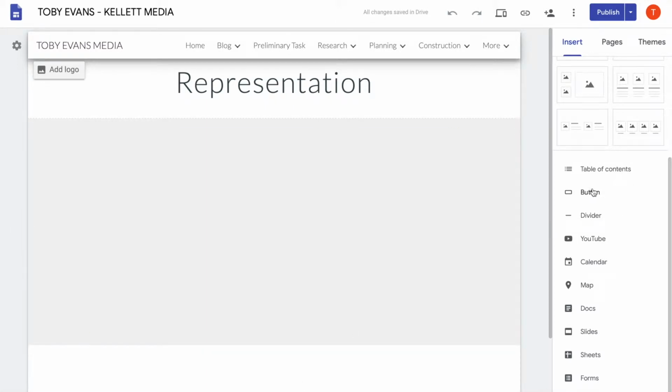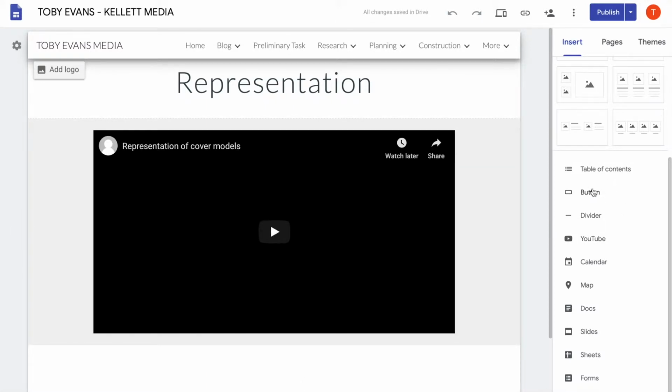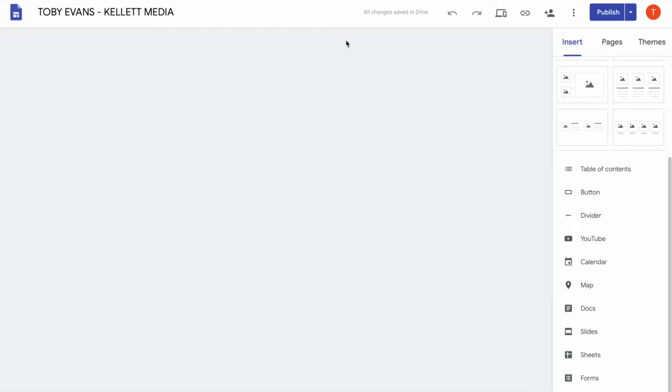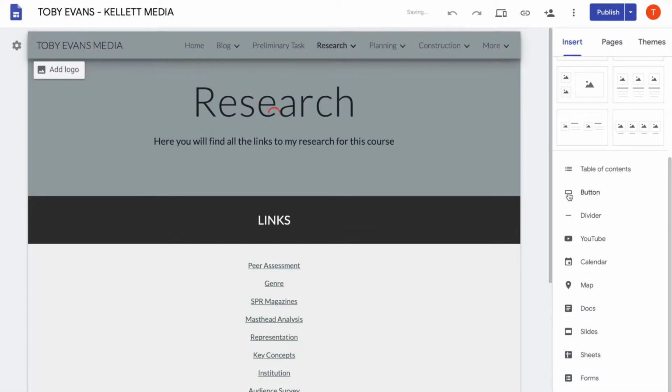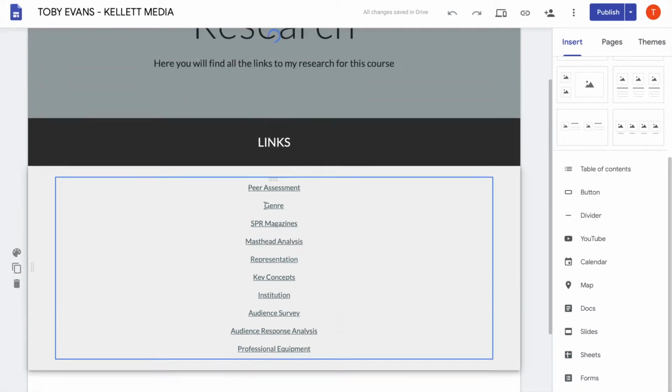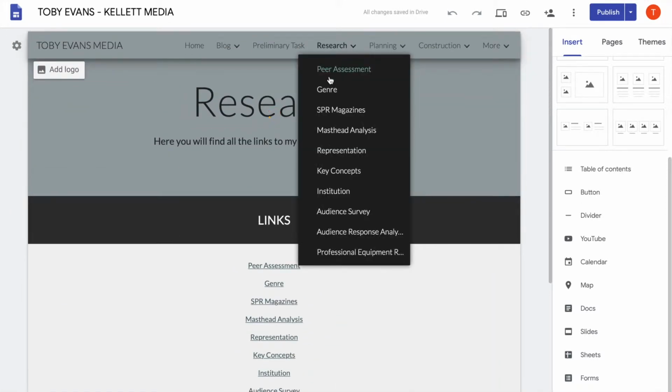You've got buttons as well. I did explore these. I didn't actually use them though. I preferred to just use links. But these buttons basically do the same thing. You just press it. It can take you somewhere. So these are all just links to pages on the website. So you can press that and it'll take you to the genre tab.